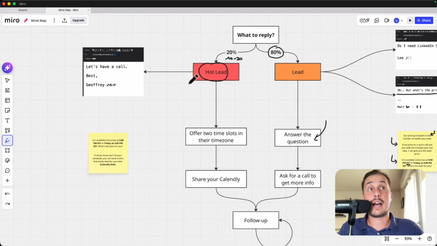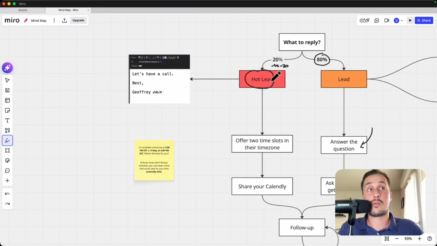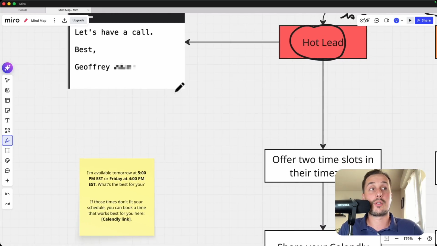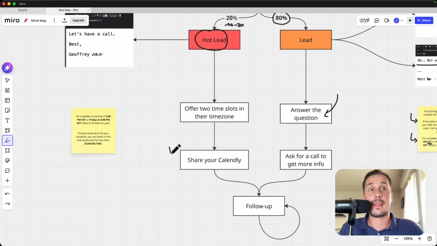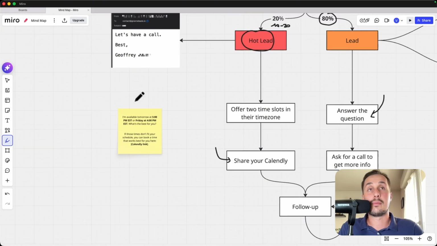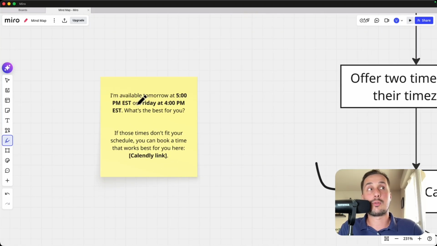But now if we have someone who is very interested, so what we call a hot lead, for example, "let's have a call." What we do is to offer 2 time slots in their time zone, and then we share a Calendly. For example, here we have someone who replied, "let's have a call." And here what I do is to offer 2 time slots. And then here I share a Calendly.